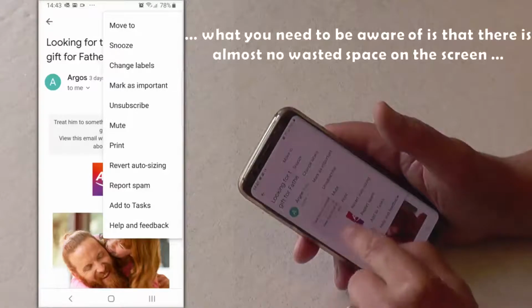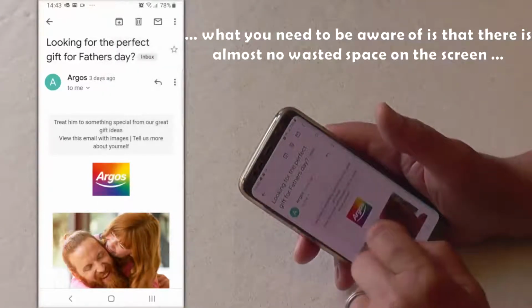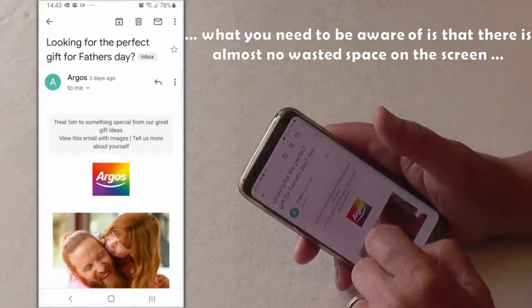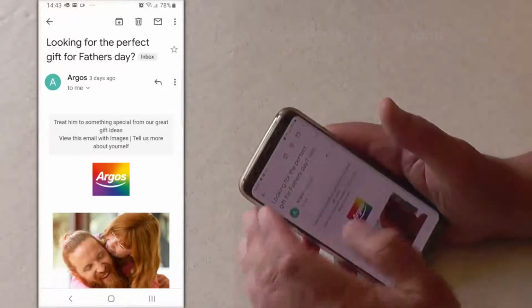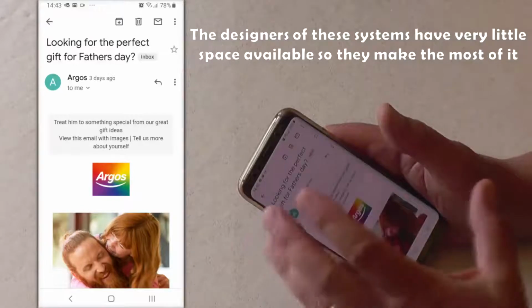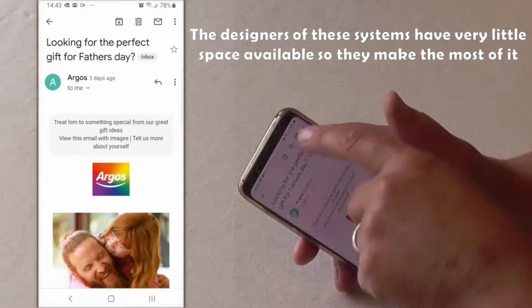What you need to be aware of, again I'll tap away to close it, is that there is almost no wasted space on the screen. Each of these icons does something. The designers of these systems have very little space to play with, so they make the most of it.